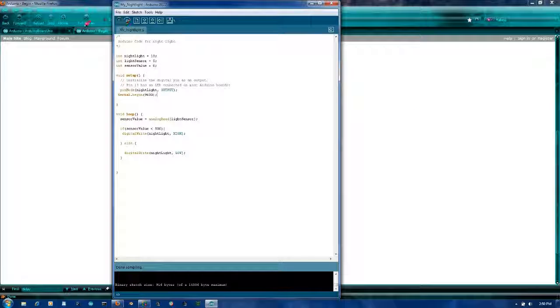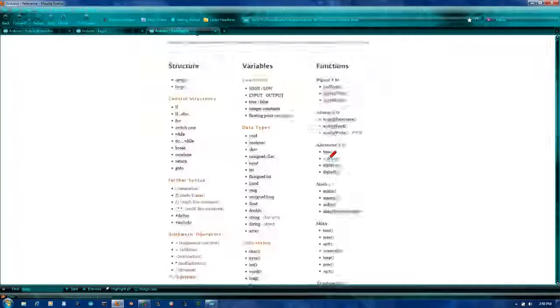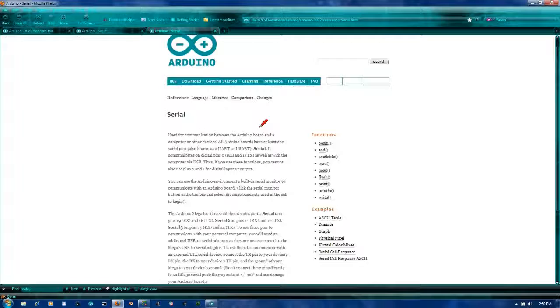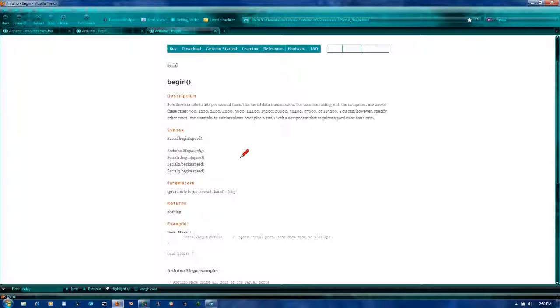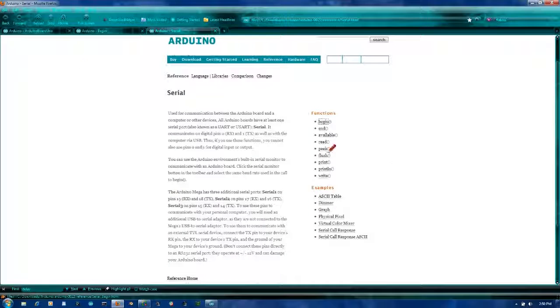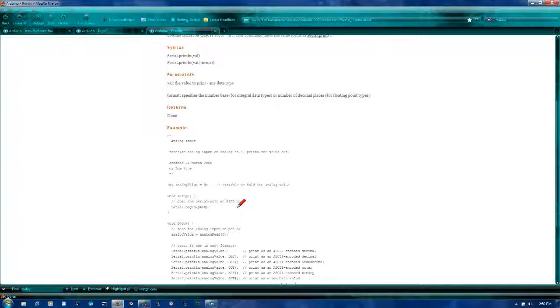So we've got Serial.begin, and we can go to our reference, serial communications. And see Serial.begin, Serial.end, available, peek, print. We're going to use println. So Serial.begin just tells us what speed to use, and it gives us an example. And we do that in void setup. And then once it's open, we can do a Serial.print, and we can put in any value we want in there.